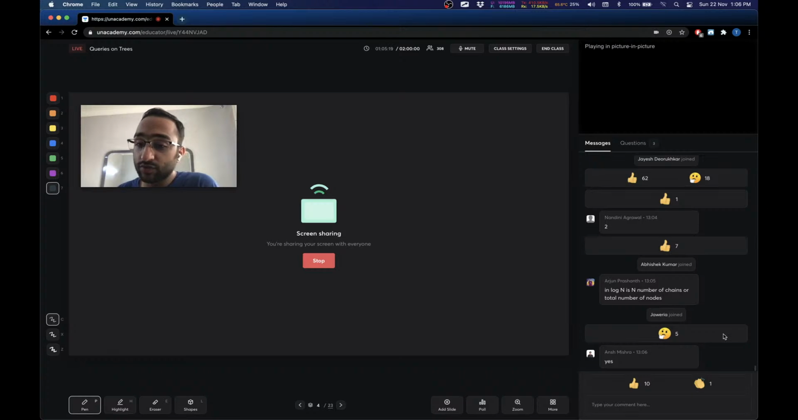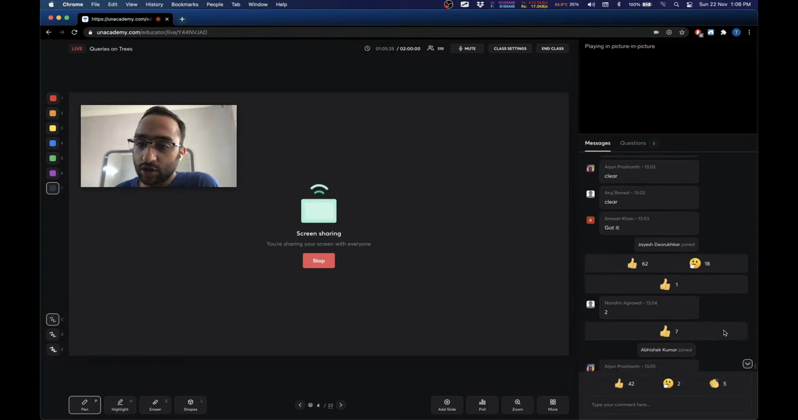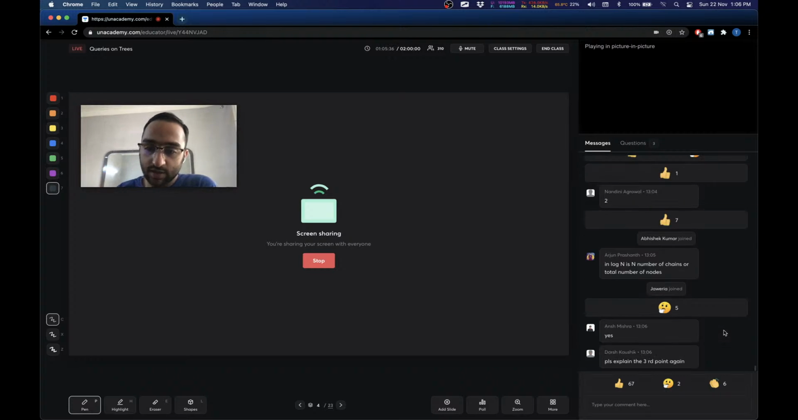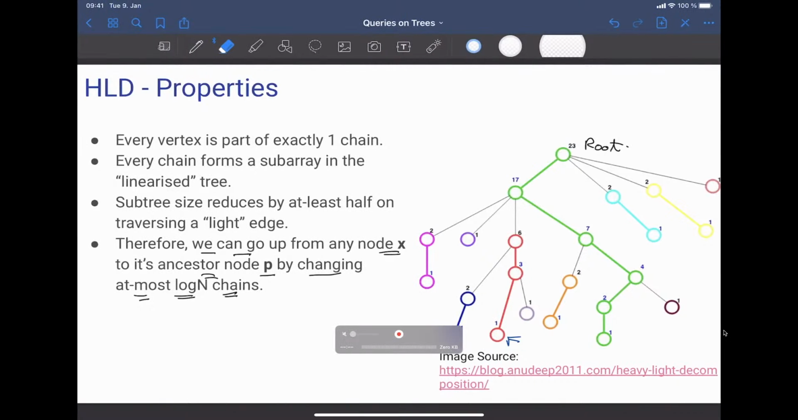N is the total number of nodes in the whole tree. So when we talk about log n, n is the total number of nodes in the whole tree. I am still to prove why this is true, but the question here is, is it clear what the property is?